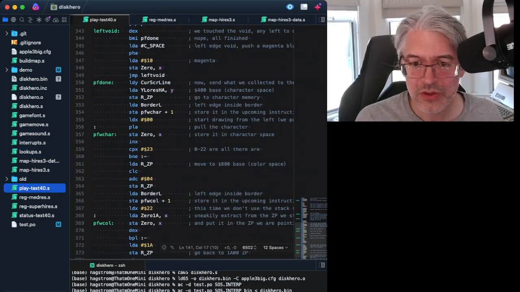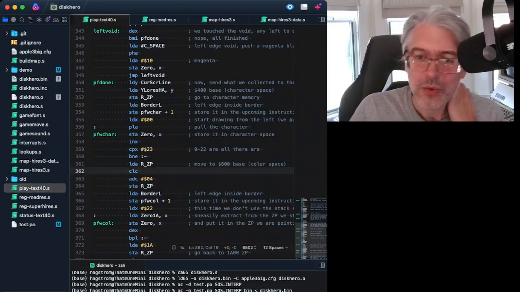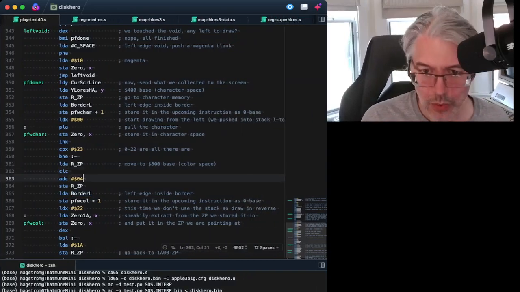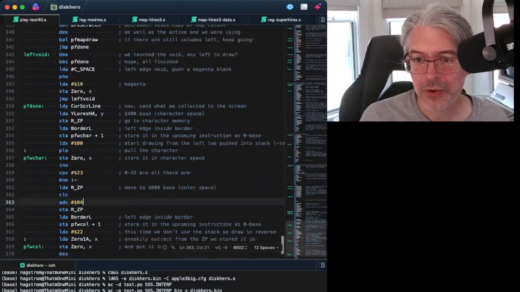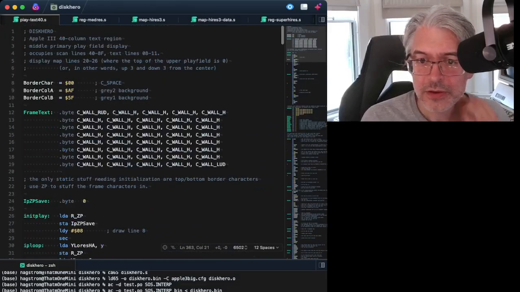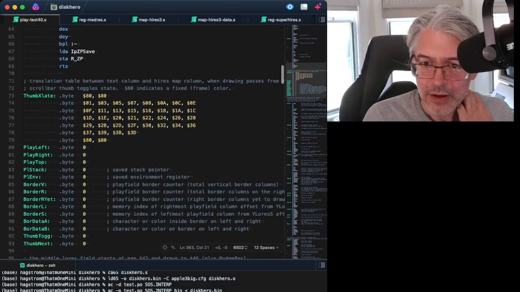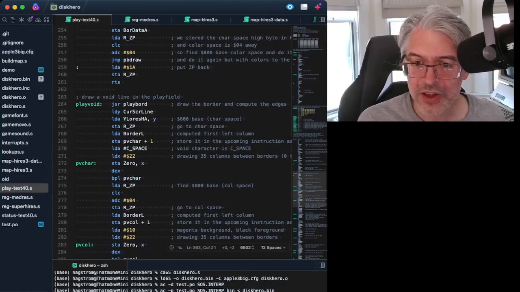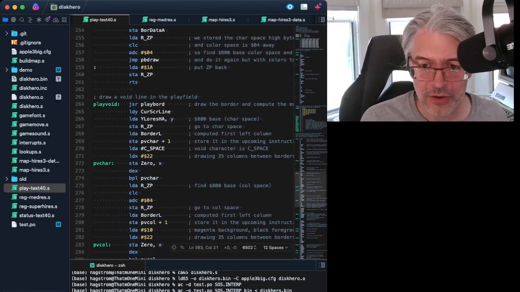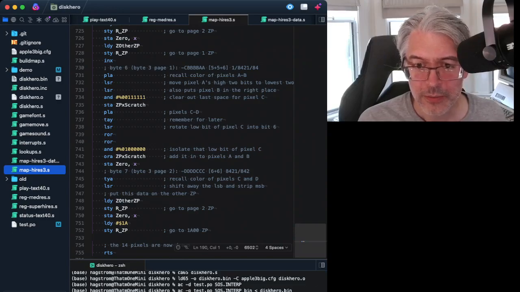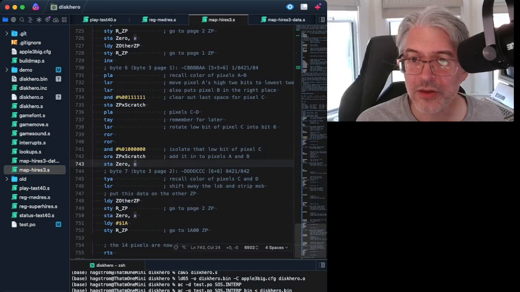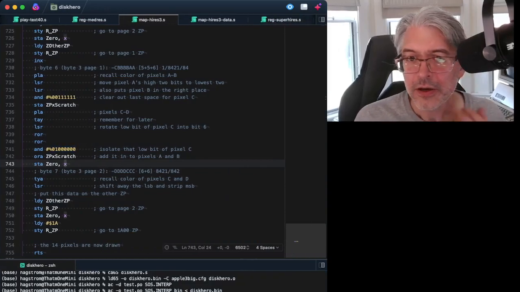One of the most complicated things, well, there are two. One is play text 40, which is the thing that runs the play field. That has some complexity to it. The thing that probably has the most complexity is map hires 3. That is here.